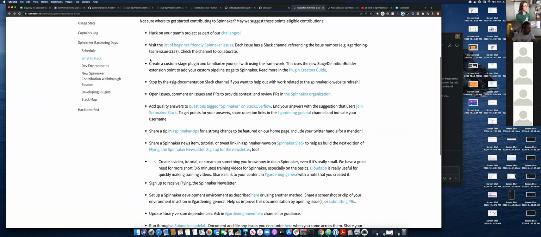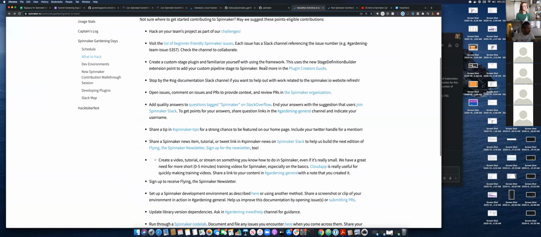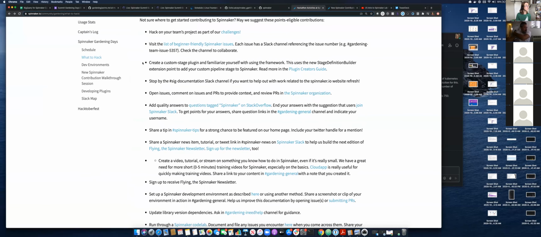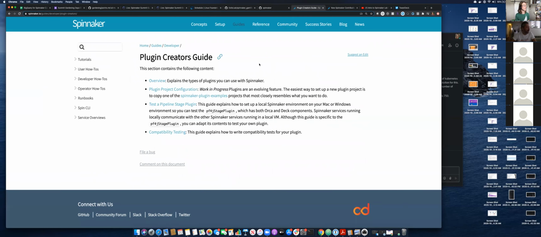Another thing on the list here, create a custom Sage plugin and familiarize yourself with using the framework. This is a great thing to do inside the Spinnaker Hackathon organization. So you can create your own repository where you'll play with your new plugin, even if it's a plugin that just kind of does something simple and doesn't necessarily solve a problem for you. This is a great place to start in getting familiar with the plugin framework. And this links to the plugin creators guide, which is a helpful collection of resources on spinnaker.io.